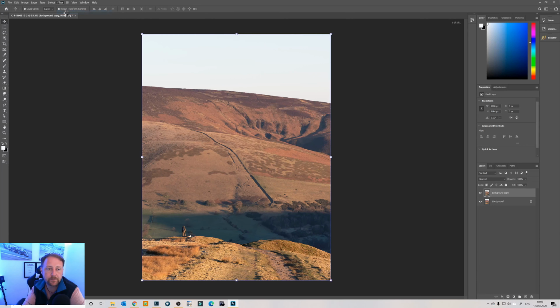So next we need to do, make sure you've got highlighted the background copy, go to Filter, Convert for Smart Filters. Once that's done, you will see you have a little icon here which shows that it is a smart filter, and the advantage of a smart filter is that it allows you then to go back and change any changes you've made, so you can undo them without having to delete the layer and start again.